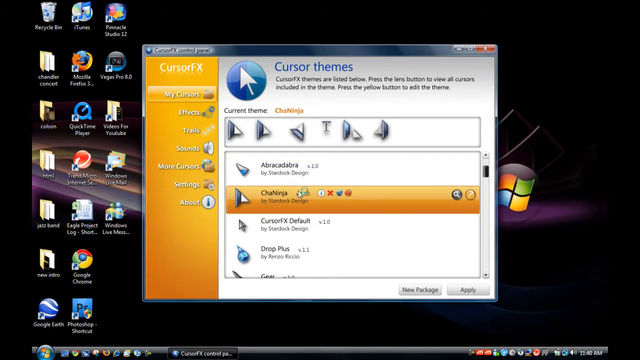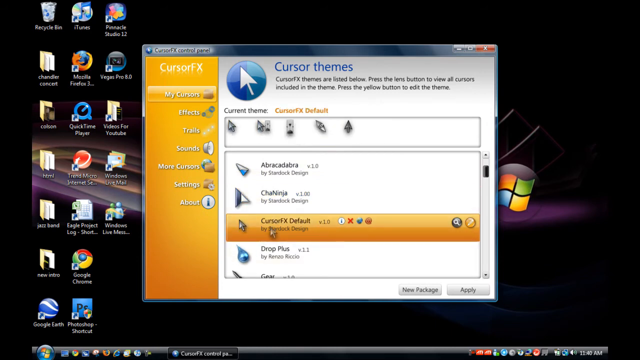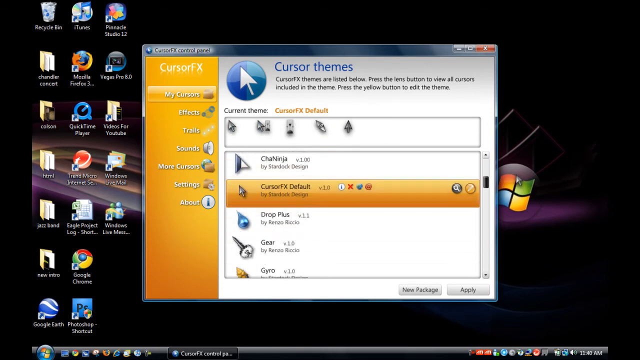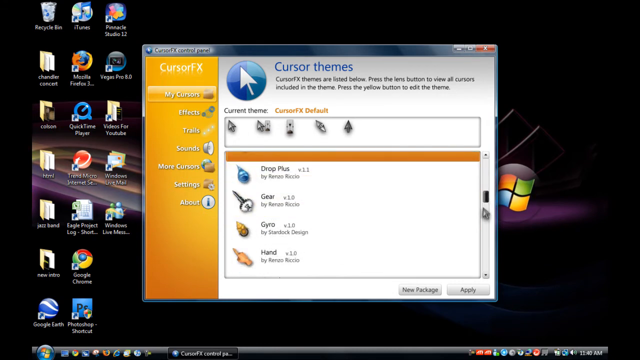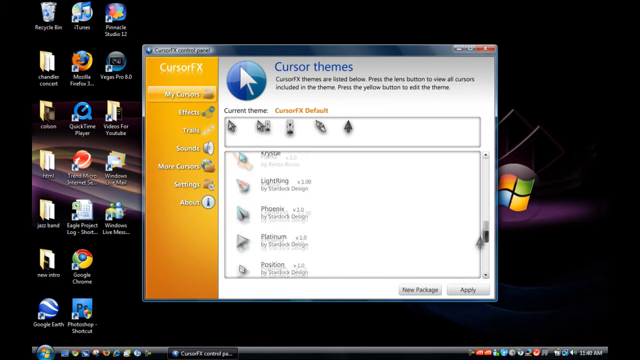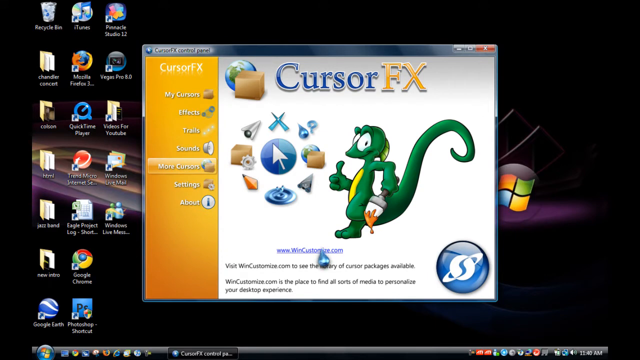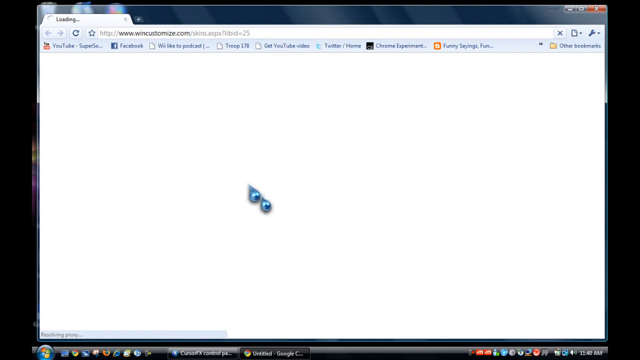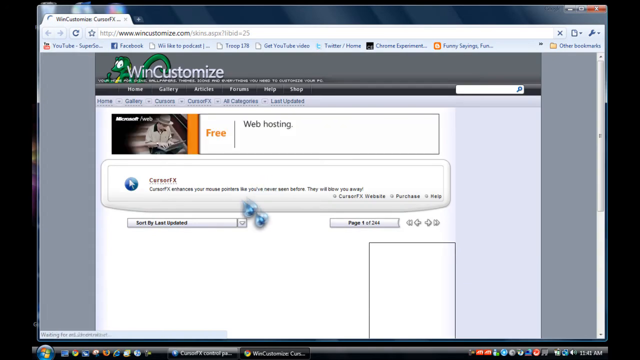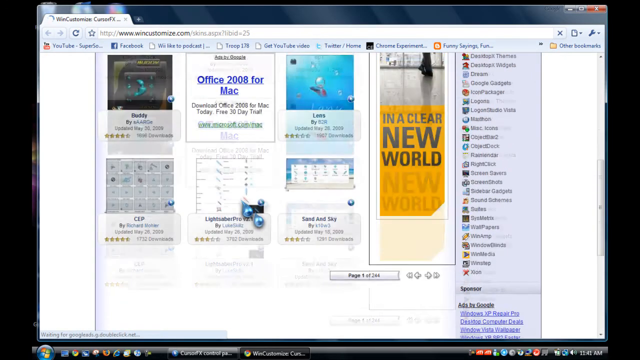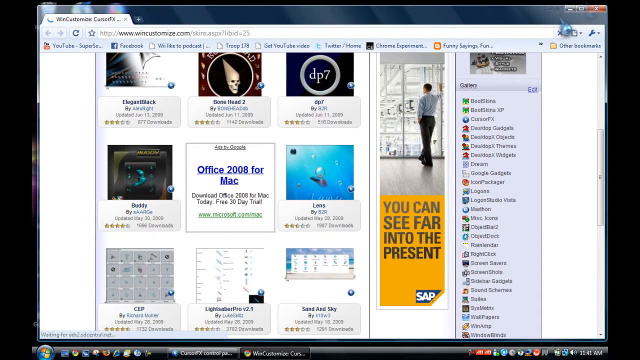Then you have other ones like this one, the CursorFX default. Don't really like any of these default ones, but what you can do is go over to More Cursors and click on the link. And there on that website, there's a whole bunch more to download.